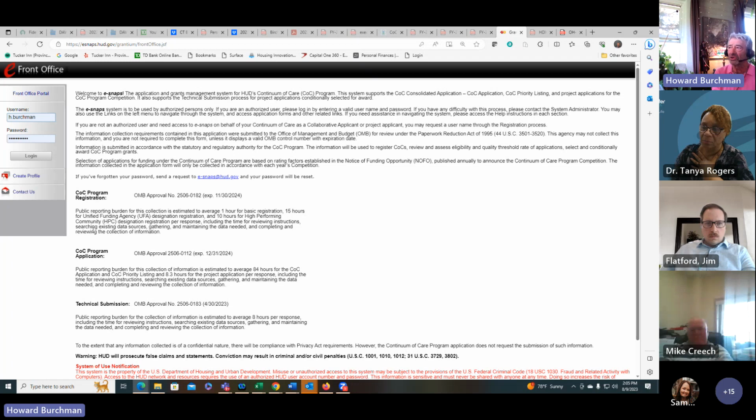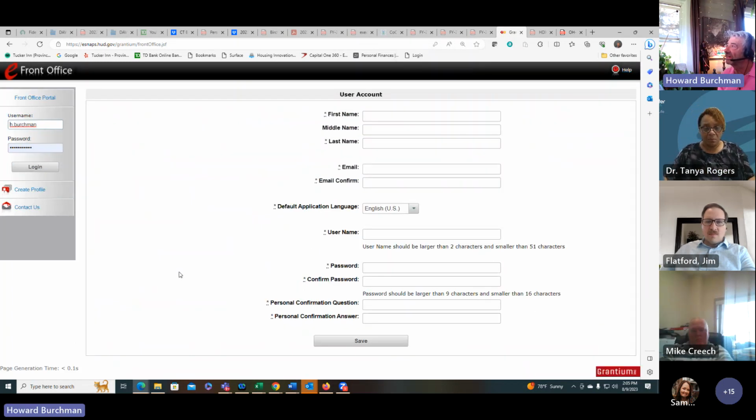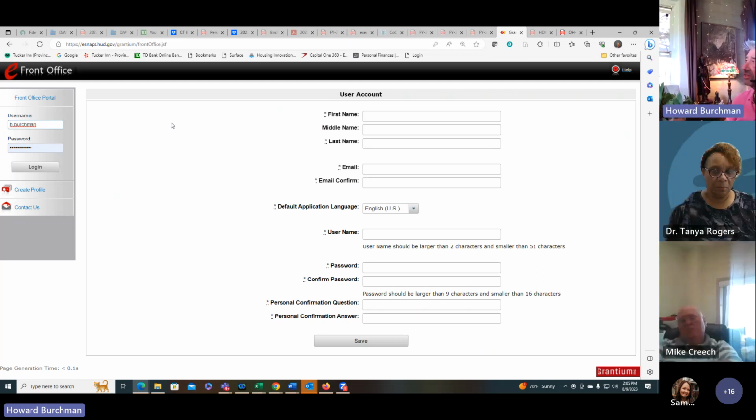Each organization has got their own one. I'll show you how that is. If you go to esnaps.hud.gov, a welcome page like this will give you the opportunity to create a profile. You need very, very little to create a profile. You need a name, an email address, and you can pick whatever username you wish. Then a password, and you keep the password to yourself. And that's all you need to create that profile.